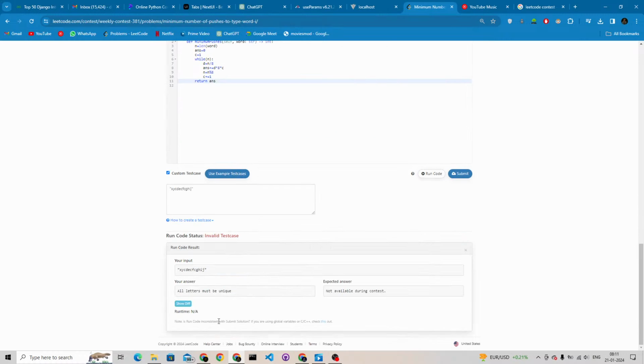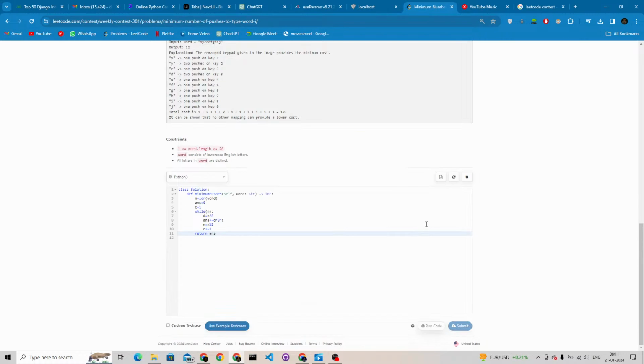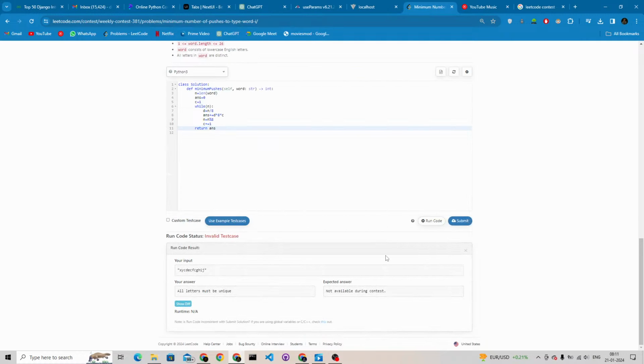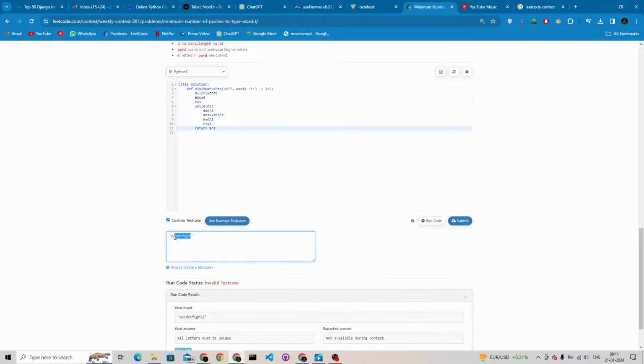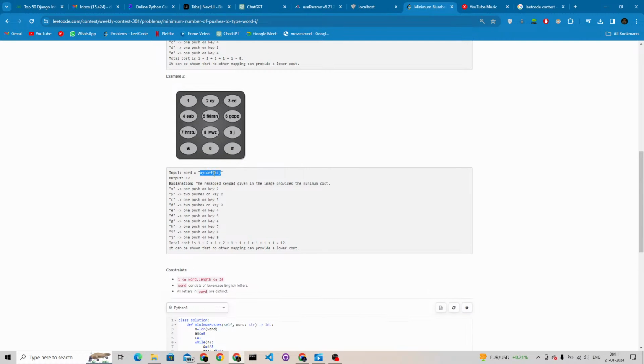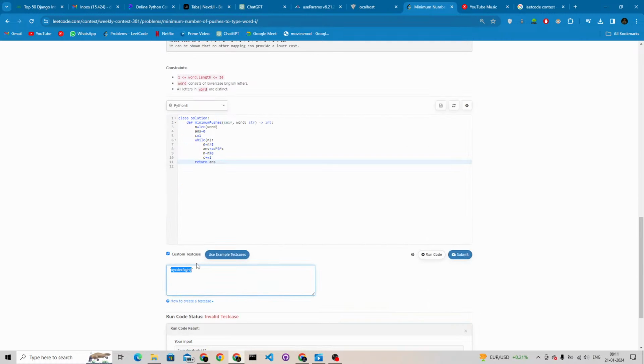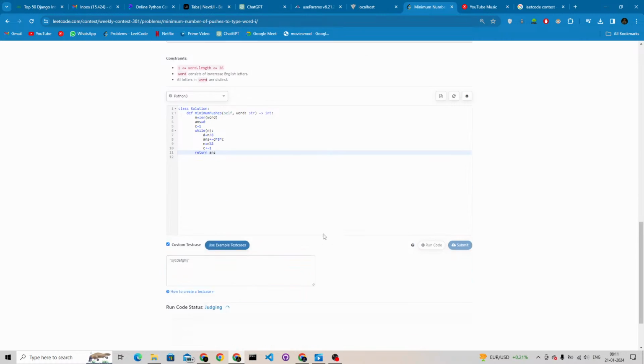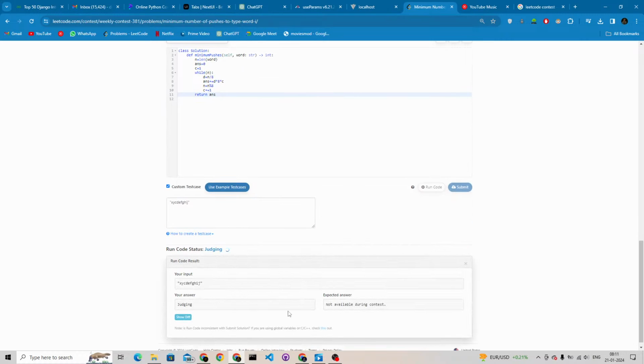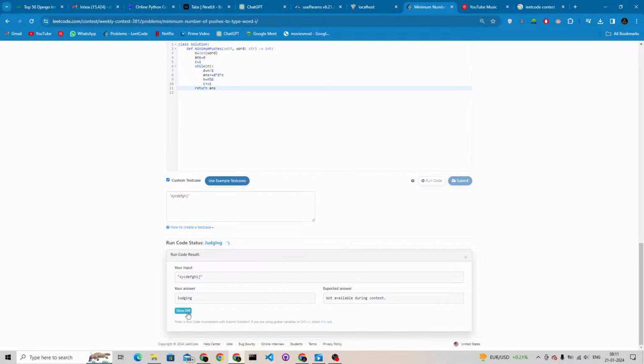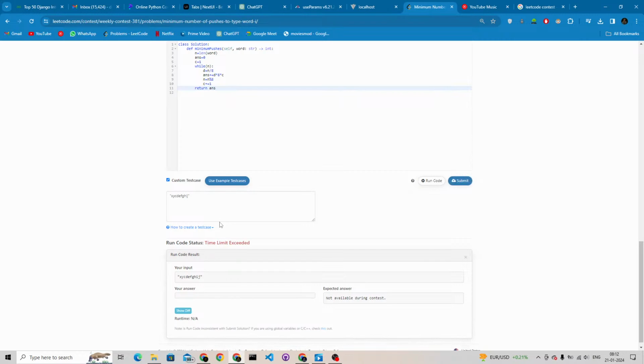Okay, we don't have, just remove it. Unique. Okay, I know that already. All letters must be unique. So yeah, they're still judging it. It's taking too long. Time limit exceeded, they say.